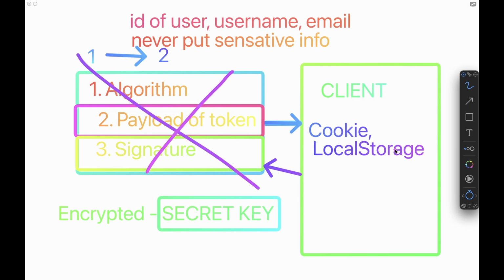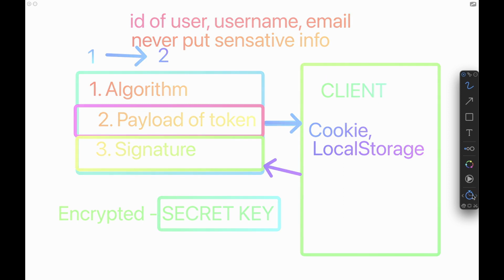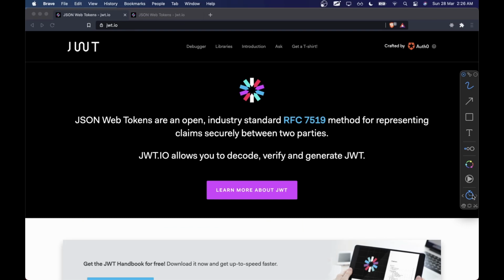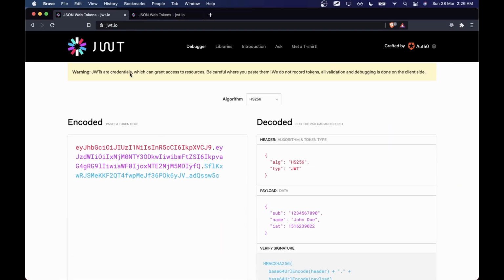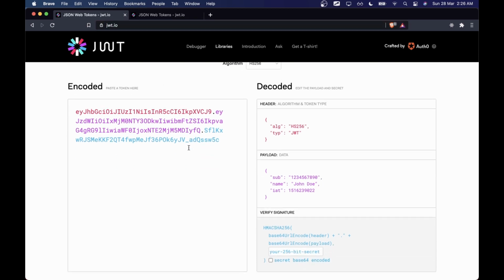So that's how the security part comes in. And again, you never want to place any passwords in the payload, and this is the part where I show you why you don't want to do that. So now we are at jwt.io. I'll leave this link in the description box. And this is an example of a JSON Web Token.